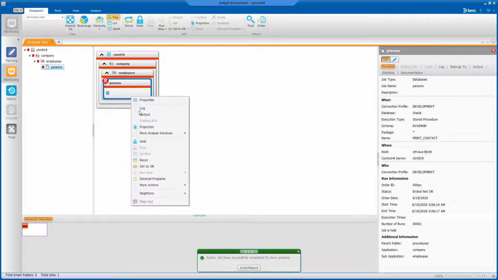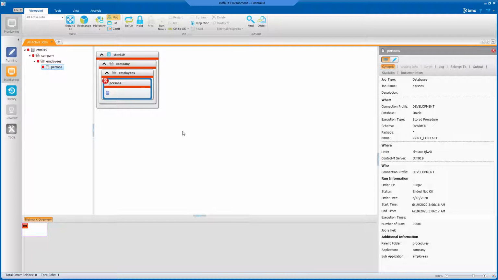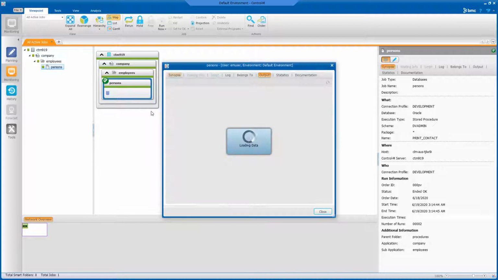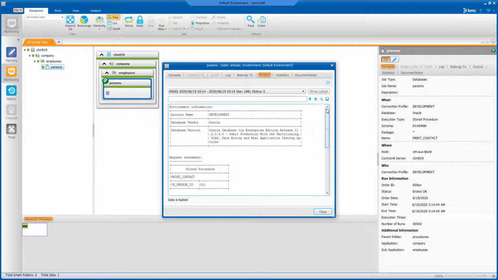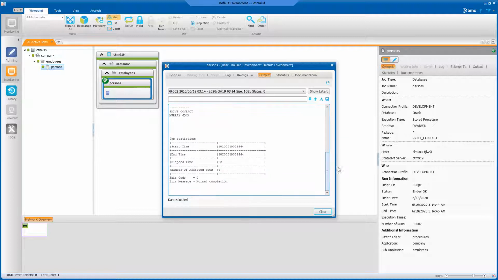Okay, and let's rerun the job. Let's do right click, then select rerun. We press yes, and let's see the job execution now. We can see the job ended successfully. Do right click and let's see the output. Now we can verify the job output and we can verify that this ended with normal completion.